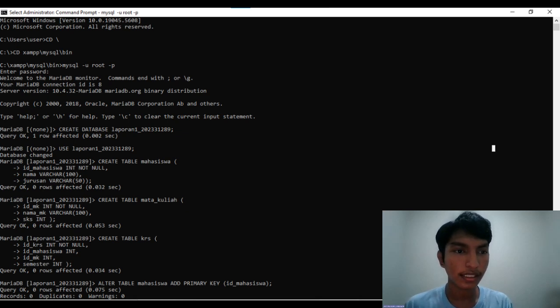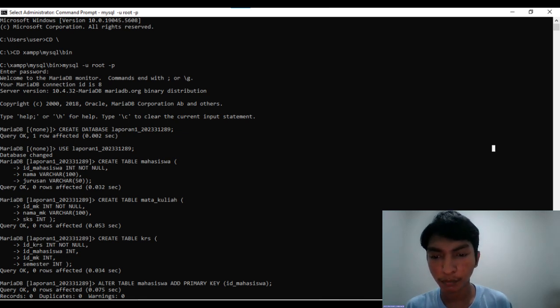So the first one is creating the database. In this step, we created a new database named laporan1_name. The database name may represent a specific task, report, or student ID. Once this command is executed successfully, we can start using this database to store and manage our data.